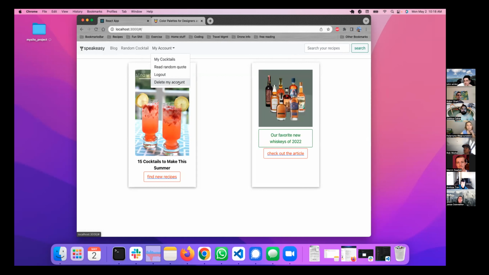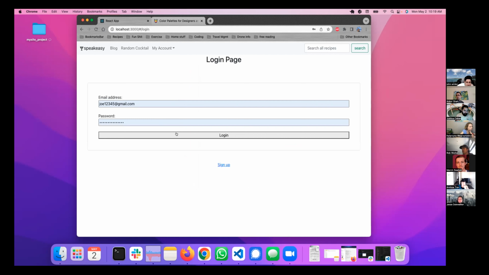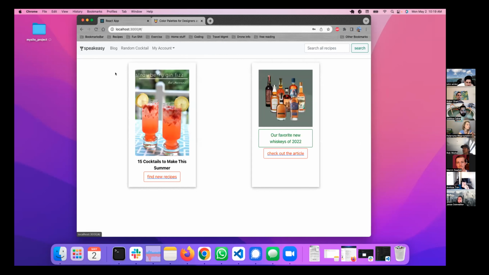completely delete your account. So that's what I use for my second CRUD: both the users, where you can log in, update, and delete, as well as the cocktails. So you can delete an account, and if you try to come back in and log in as that same person, you shouldn't be let in. So yeah, that's kind of it.